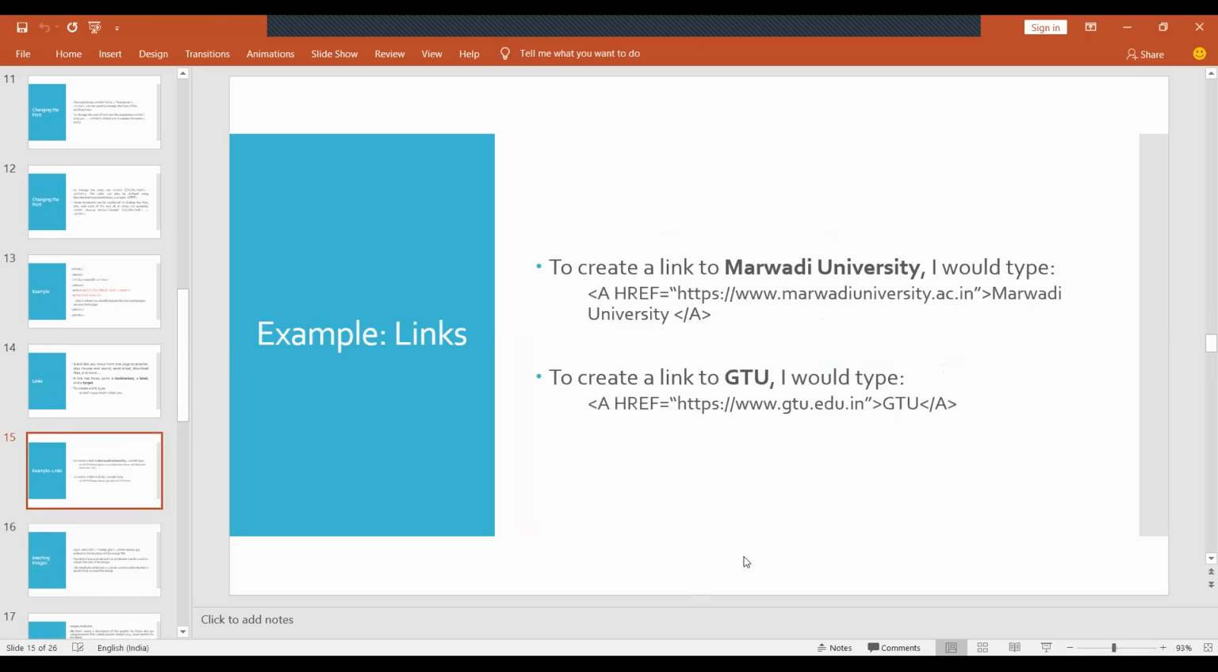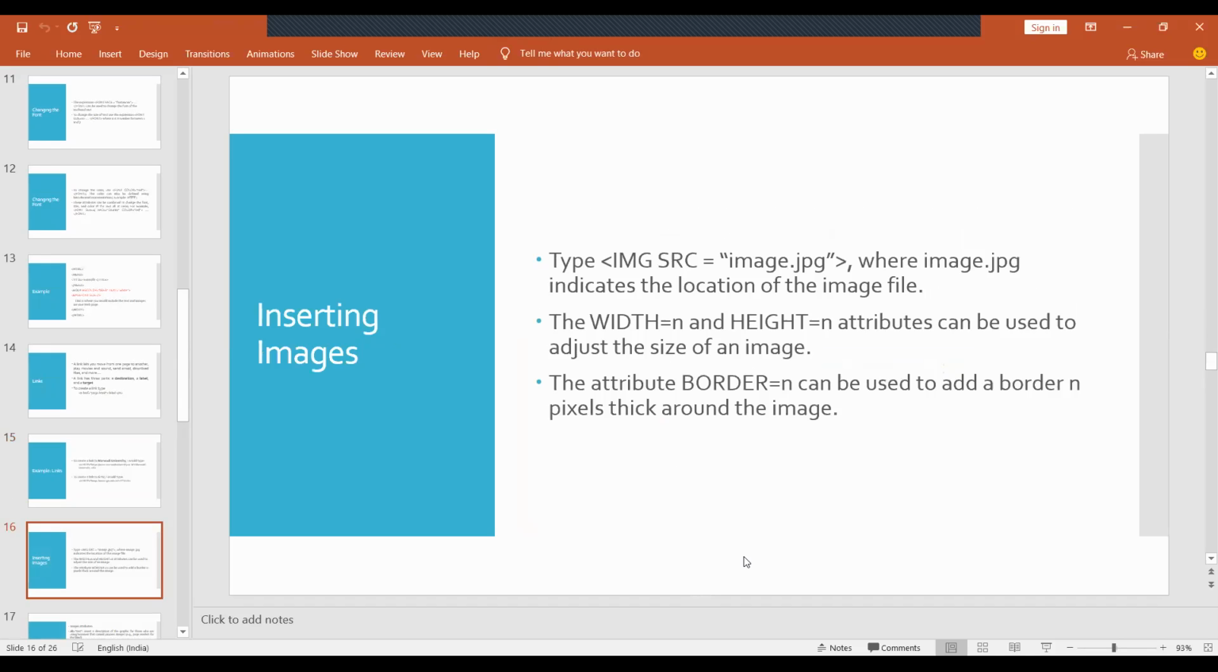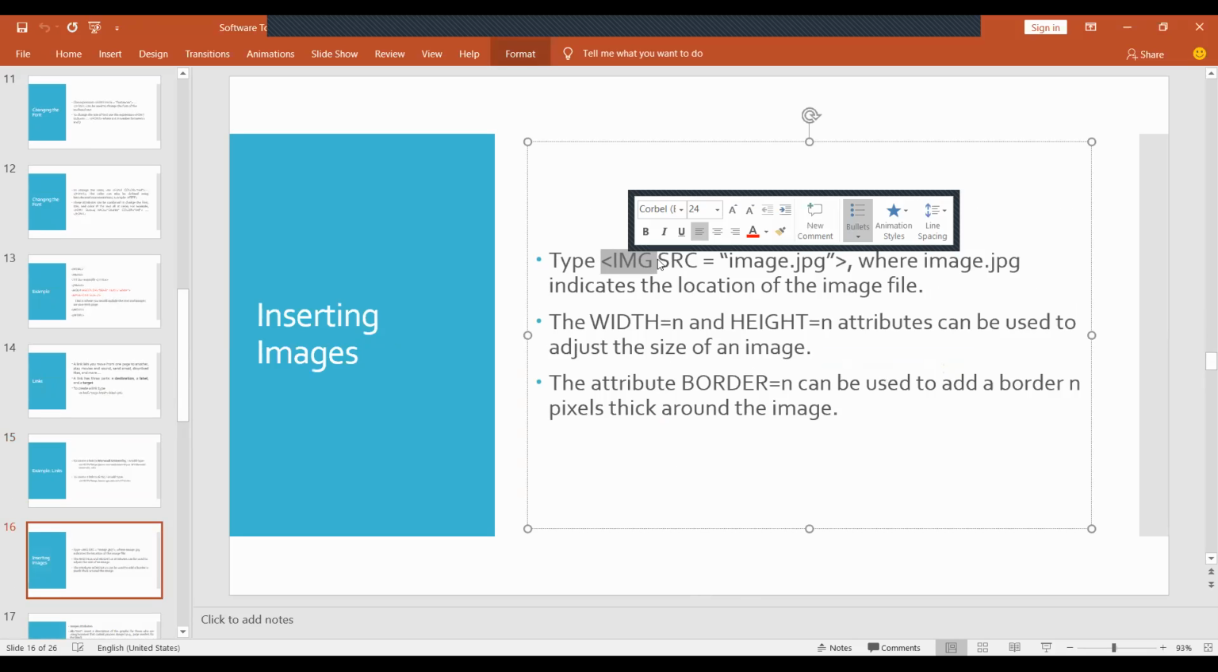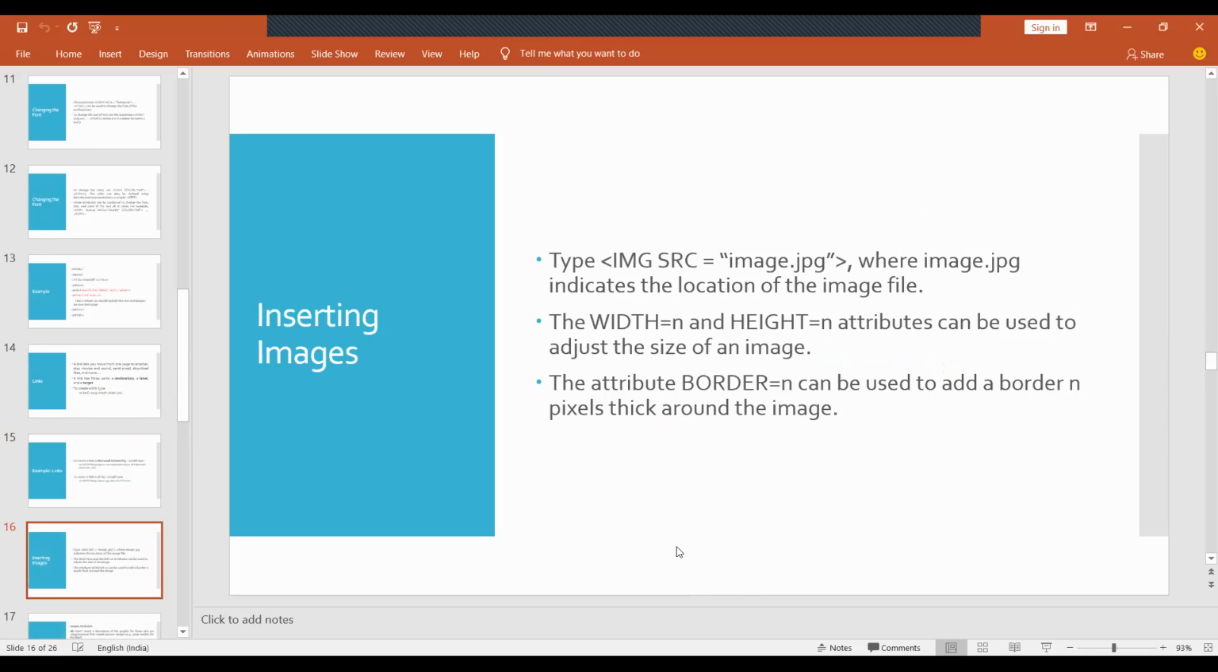That is the example. Then we see the image tag, img, then after that the src, and the meaning of src is the source file address of the image. Then we write down the image name with its extension. So that is the last lecture's quick revision. So let's continue with the image tag, where we see different attributes.